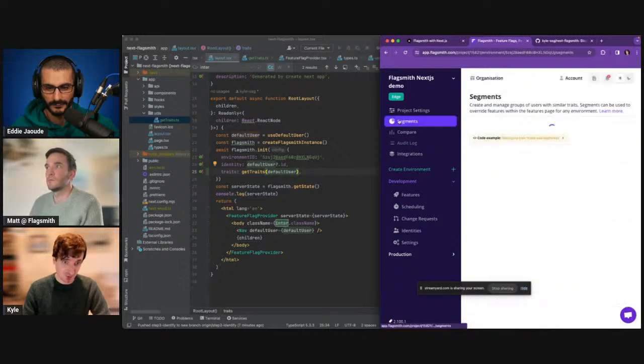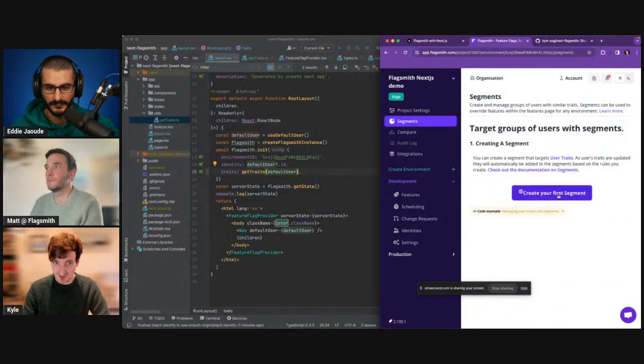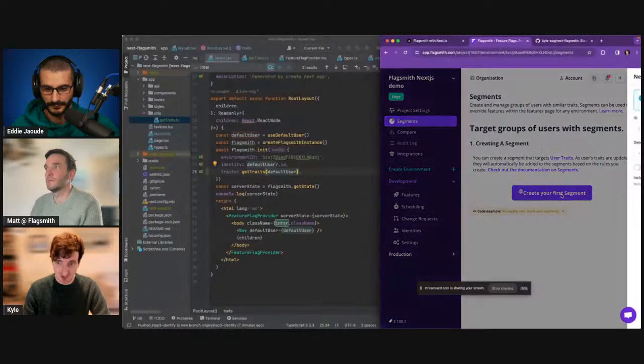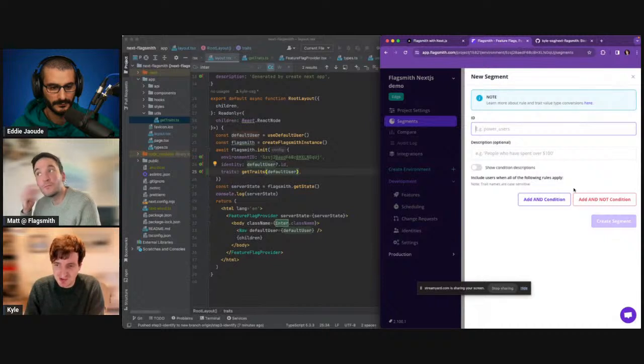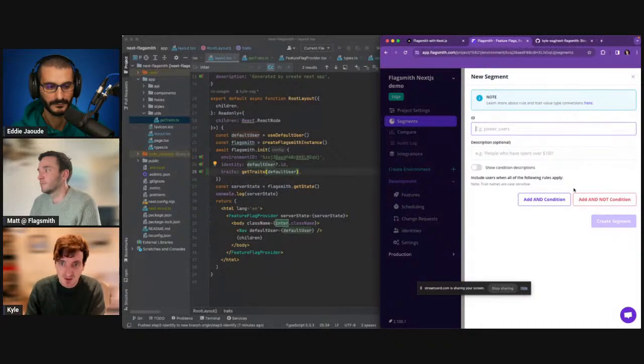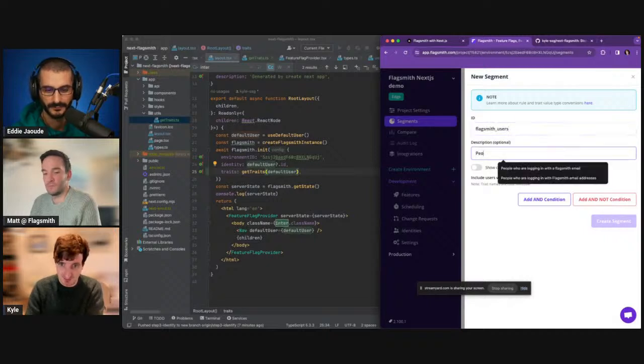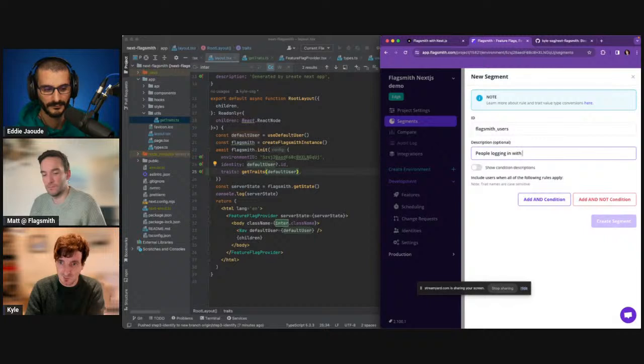We have to create a segment. So I'm going to create a segment for my project. And here, what we're doing is basically creating a bunch of rules that determine whether a user is in or out of a segment of users. It groups them together. So what I'm going to call this is Flagsmith users, and give it a description: people logging in with a Flagsmith email. And I'm going to add a condition.